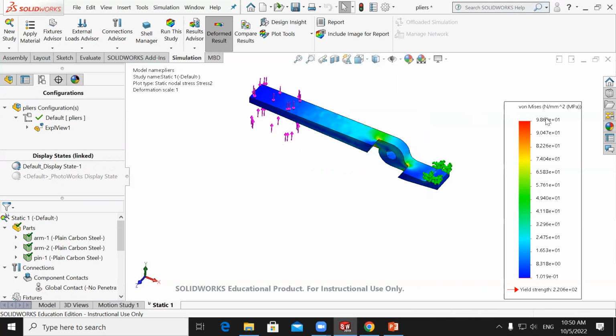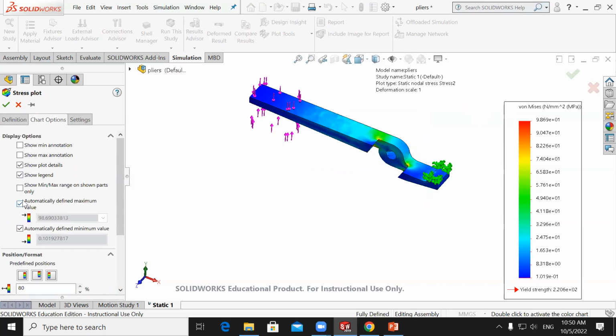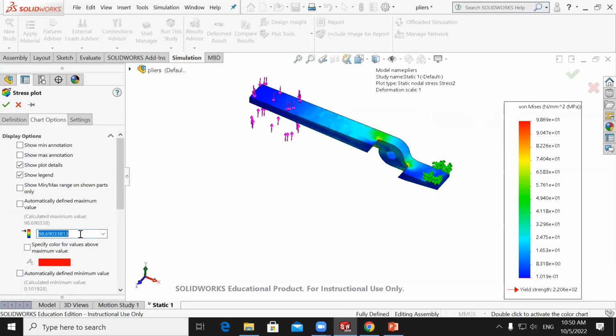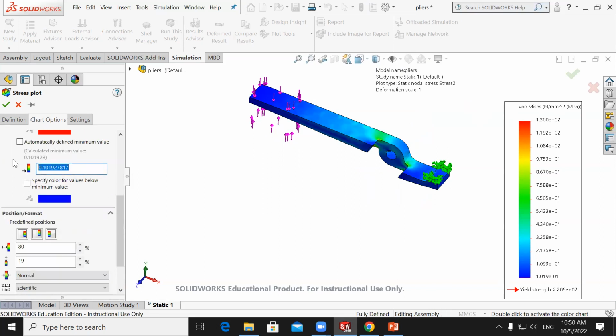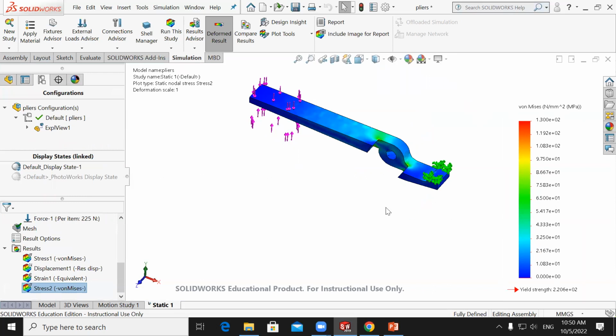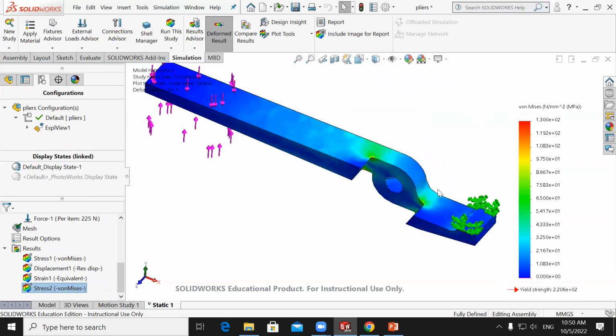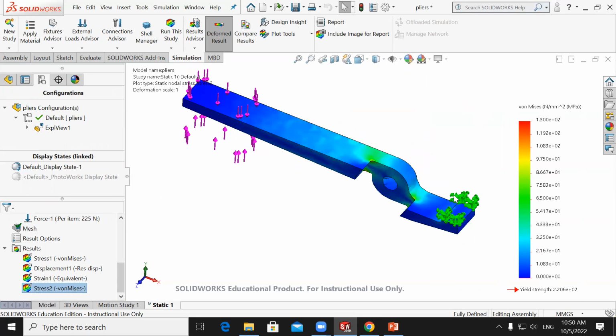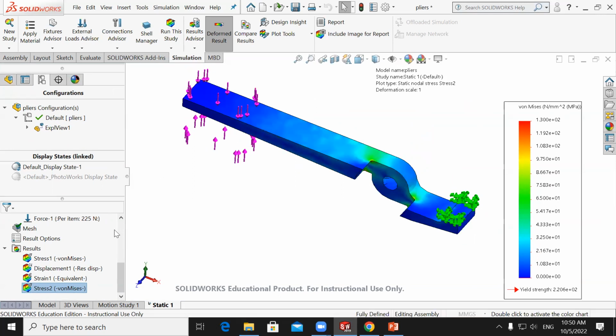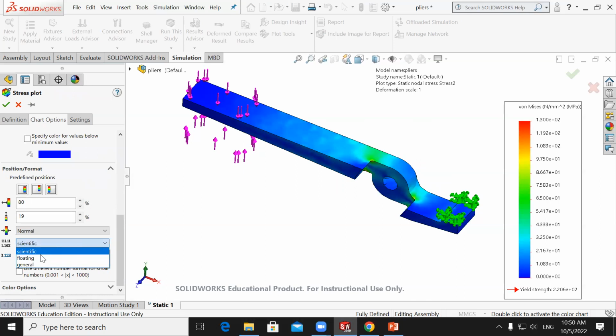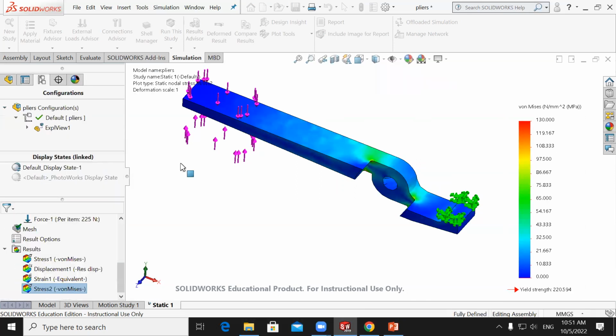And then if you would like to change the maximum and minimum value again, just do the same. Yeah, that's it. There will be no red color because the maximum value is 98. If you would like to show floating format, just change from scientific to floating. That's it.